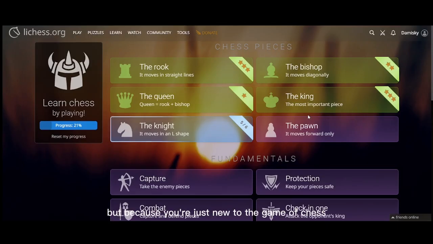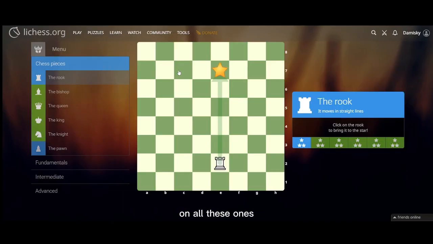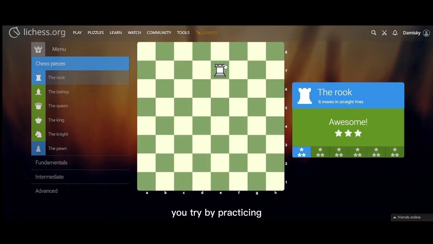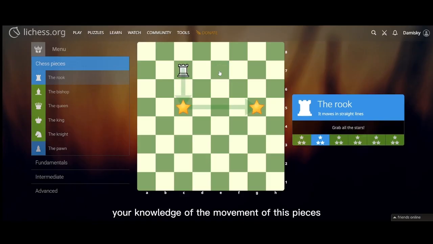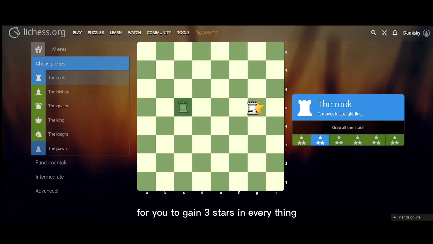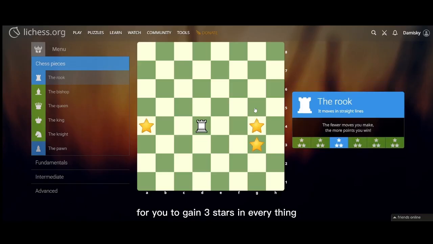Because you're just new to the game of chess, one of the things I want you guys to do is to practice on all these ones. Since you've learned how to move the rook, just for you to have that consistency, you try practicing your knowledge of the movement of these pieces. Now the major idea is for you to what? For you to gain 3 stars in everything.